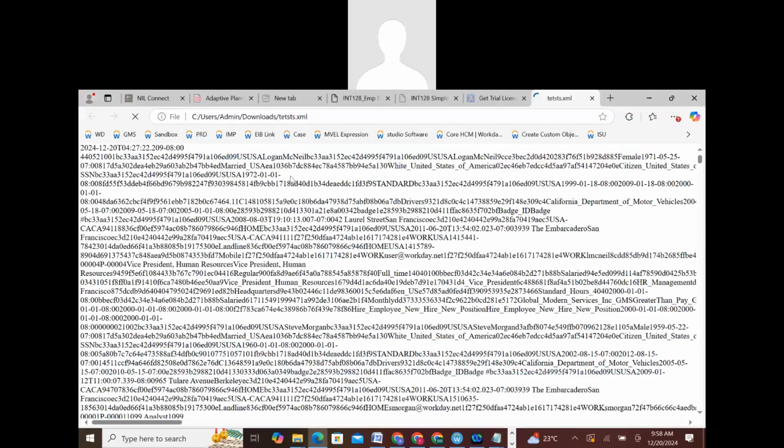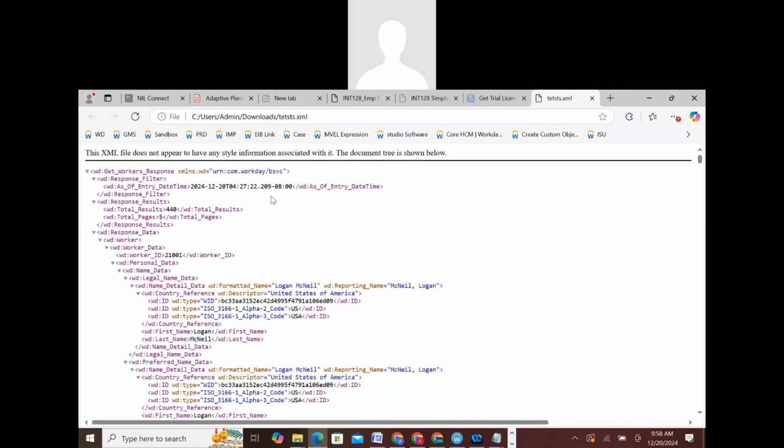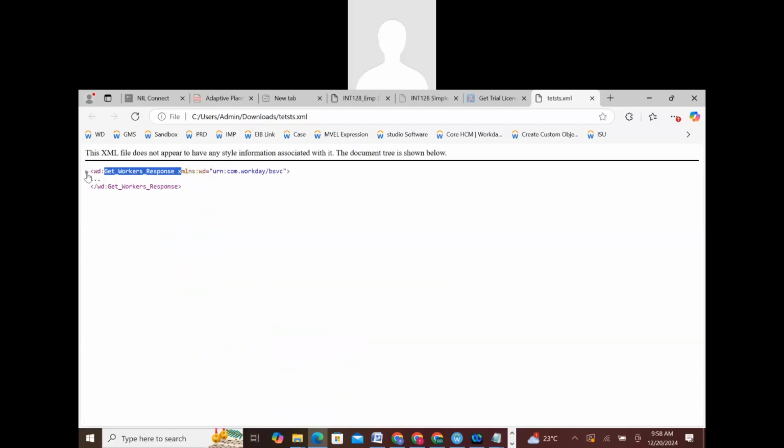Let's open this XML file. It's containing a lot of data. So this parent tag is the Get Workers response, guys. For report data, this one is a Get Workers response. This is the parent tag, and inside this we have the entire data.